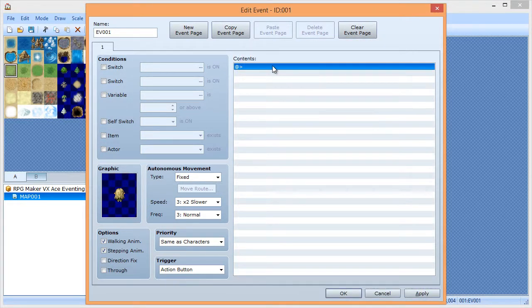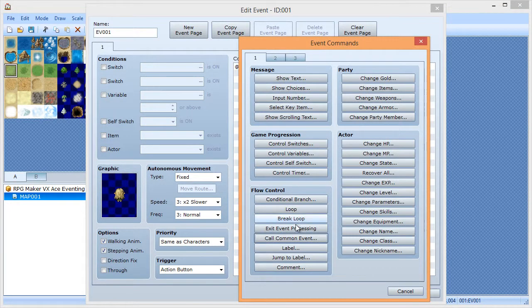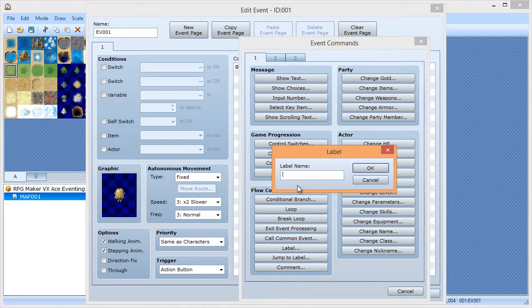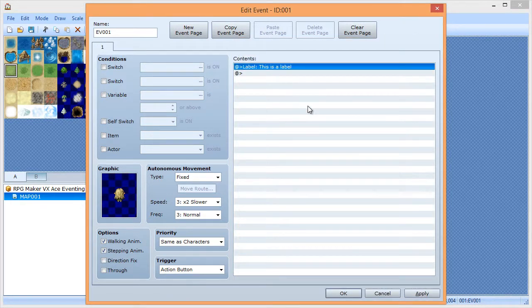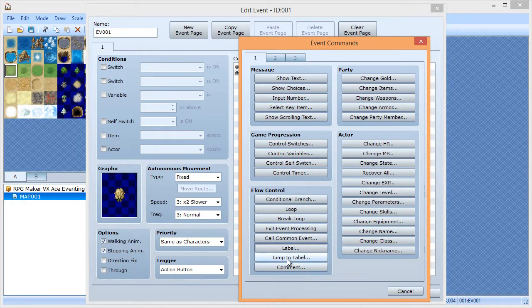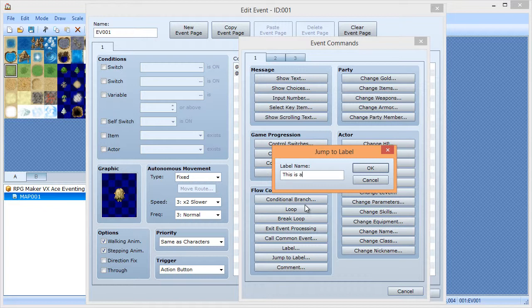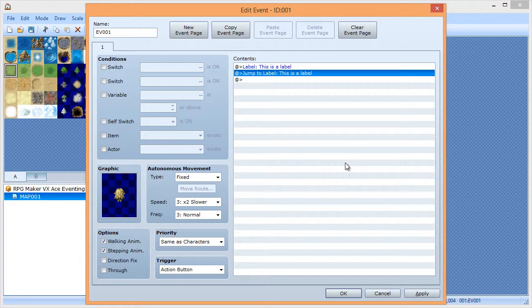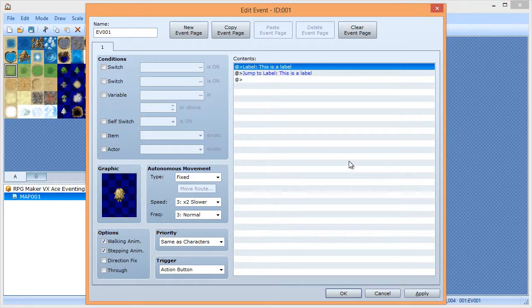Label, okay, let's see your label. Okay, this is a label. Okay, so what will happen is it'll jump to this label, obviously. Haven't played around with that much.